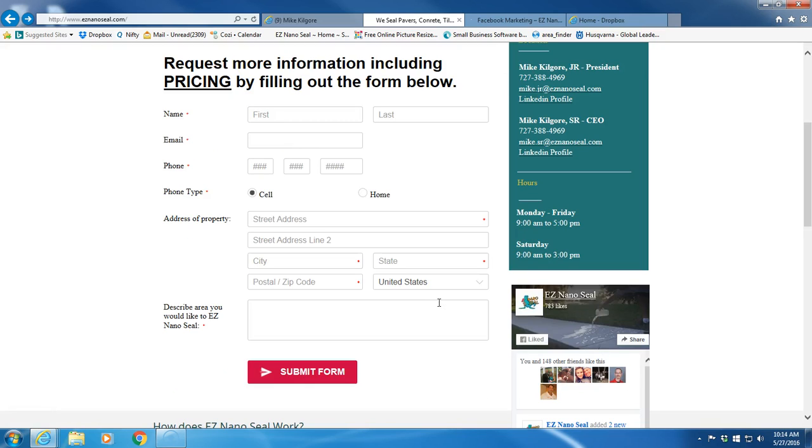But we've also learned that having the address of the property, so that I can look at it online and find the location of where they're at, is very vital. That's here. So just some basic information: name, email, phone type, address of property, describe the area you would like to Easy Nano Seal. We also request more information, including pricing, by filling out the form below. This really entices the customer to fill out this form.